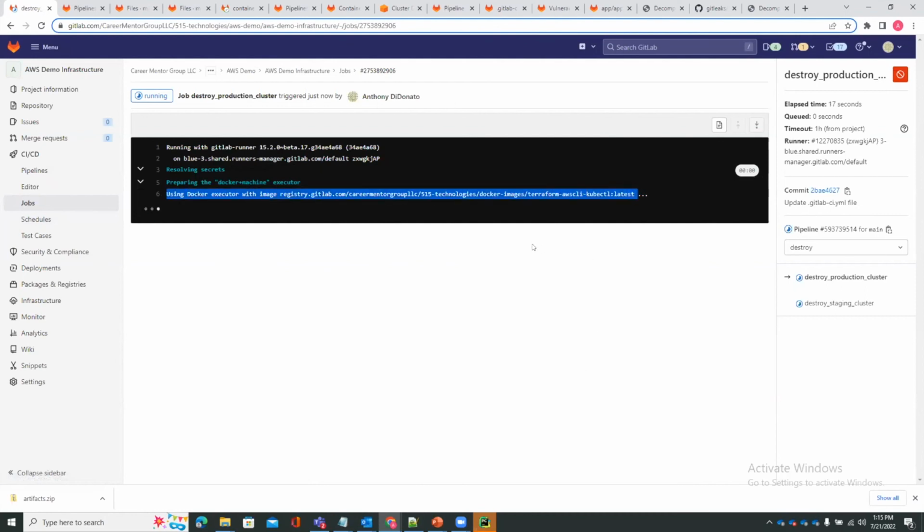You'll notice again, we're using that Docker container that we created called Terraform AWS CLI Kubernetes controls, latest image. So we're spinning up our Docker container again that we used to build it to destroy it. You can see that secrets are being resolved. We're launching a Docker container using that image on the GitLab compute to connect to AWS and destroy that information. So we'll see how that's going now.